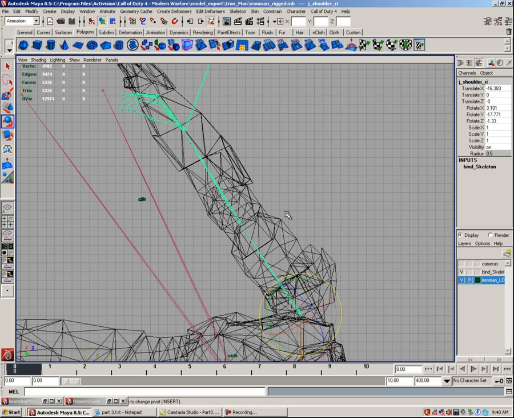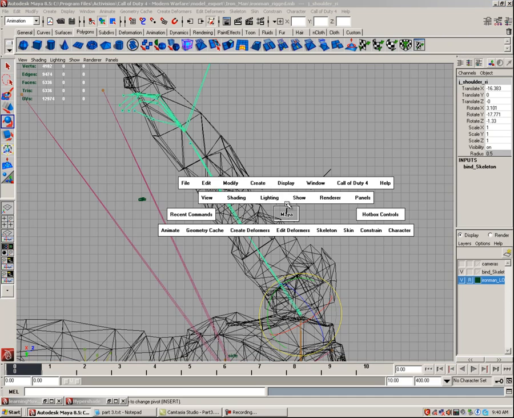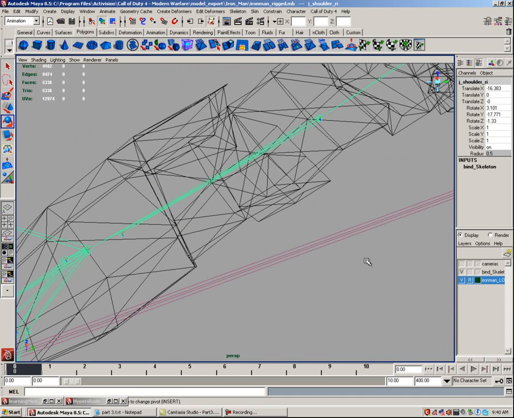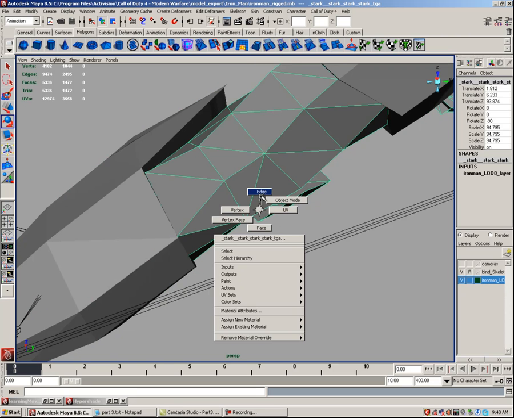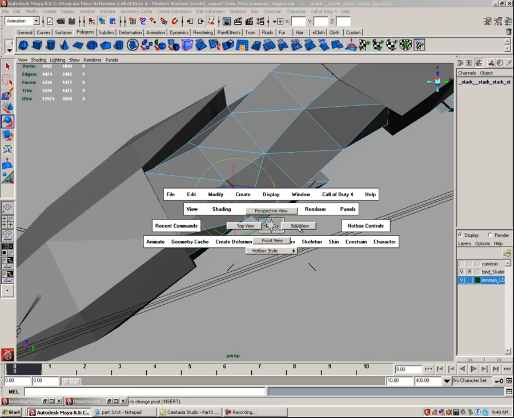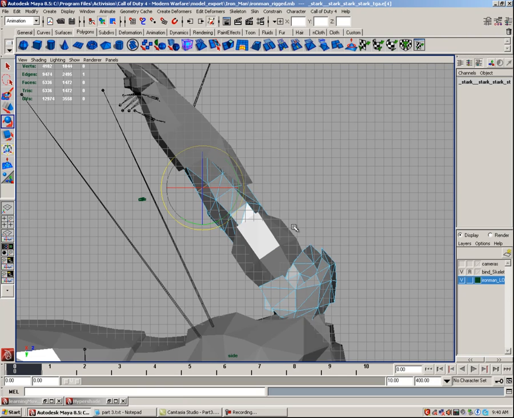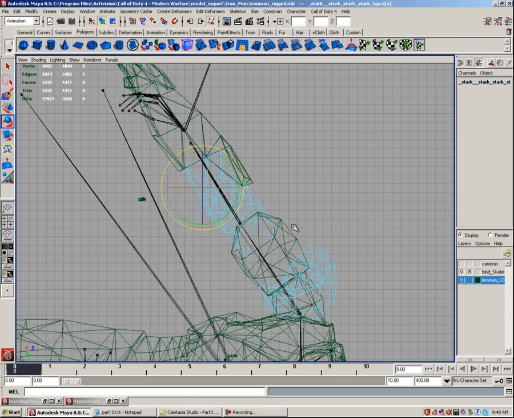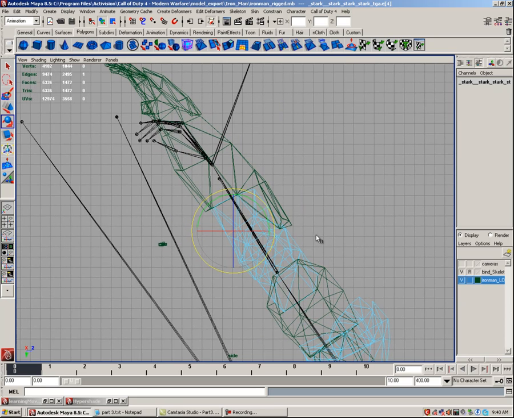Determine where the elbow is located on your model. What I like to do is go into my perspective view and select a few edges around the model where the elbow is located. Then go back to your side, go back to your front view, and that gives you a rough idea of where the elbow goes.